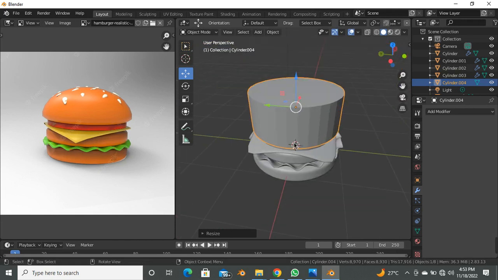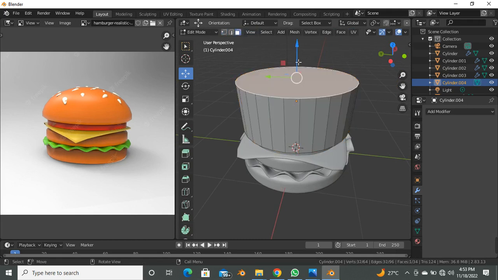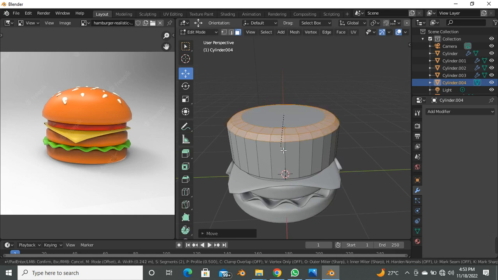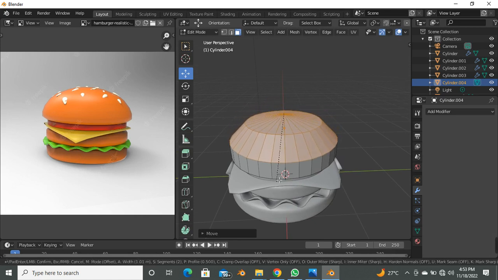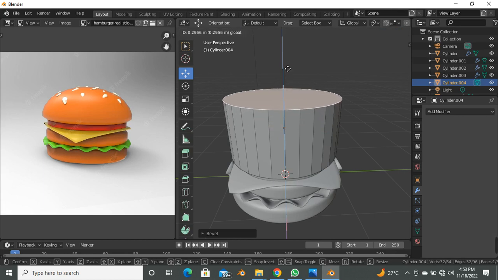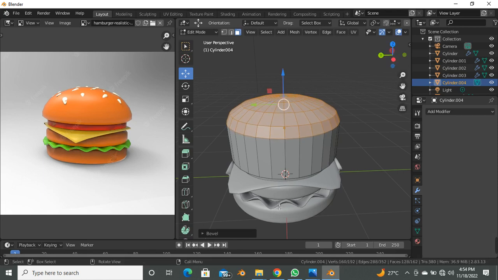So now I can say tab for my edit mode and come to my face selection here and push this downwards. And now I'm going to bevel this face, Ctrl B to bevel the face. So bring it down, down, down, and we can add some loop cuts. No, first before I bevel, I'm going to take it a little bit upwards, and say Ctrl B to bevel. And let's bring it down to this point. I think this is okay already.